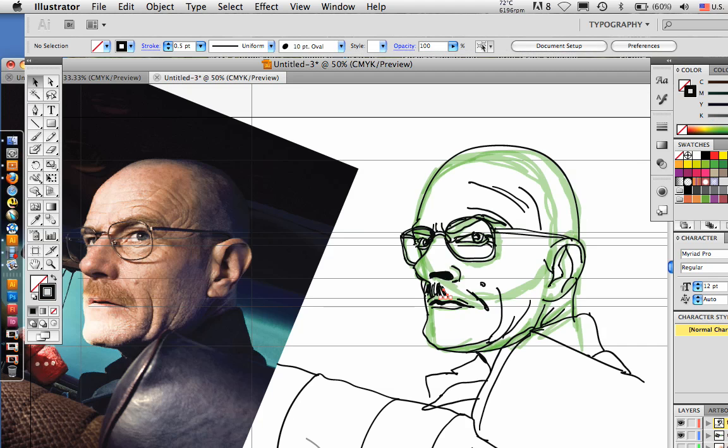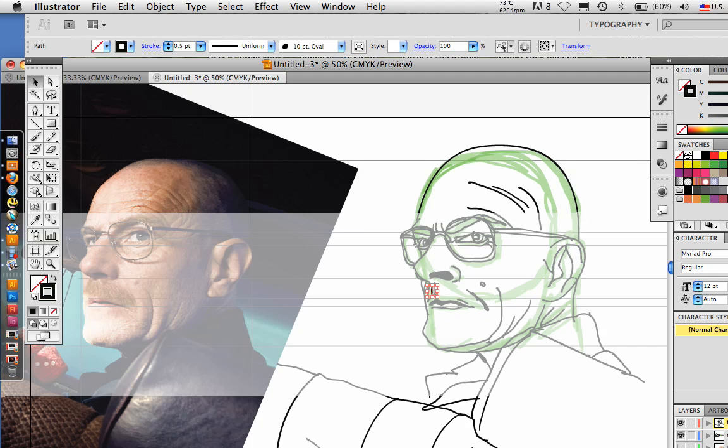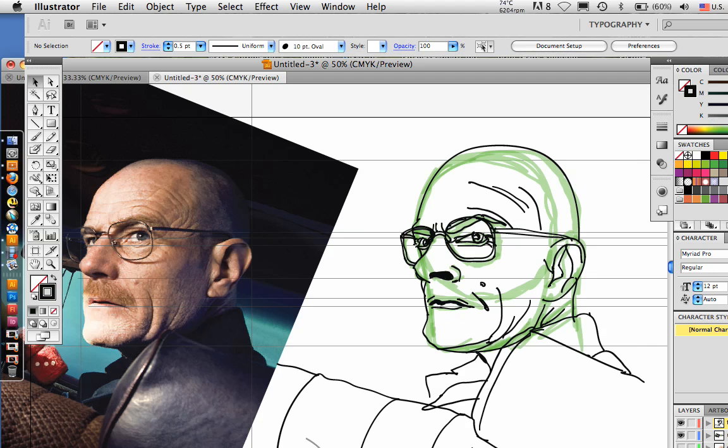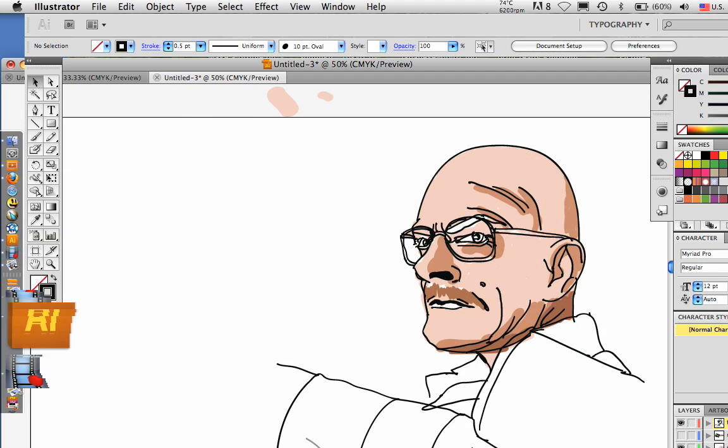What would it look like with no mustache? That should have been the view sometimes. I'm just going in manually selecting and deleting. Alright, kind of strange now. But since we already drew a mustache, we don't need it anymore.